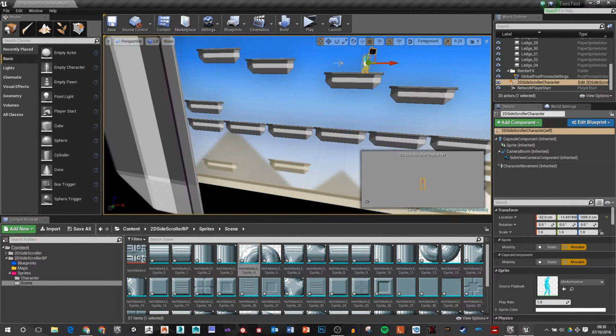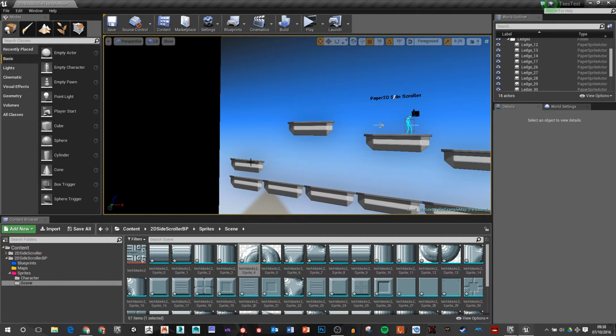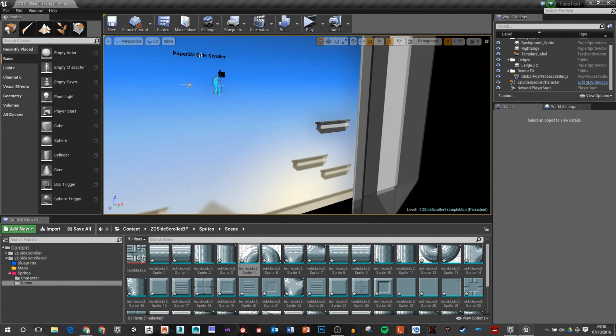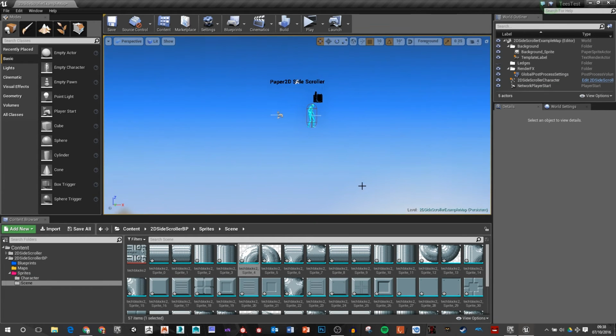So what I'm going to do is start deleting some of these default sprites that Unreal have put in. I'll leave the background in. And then what I can actually do is start dragging these sprites in.